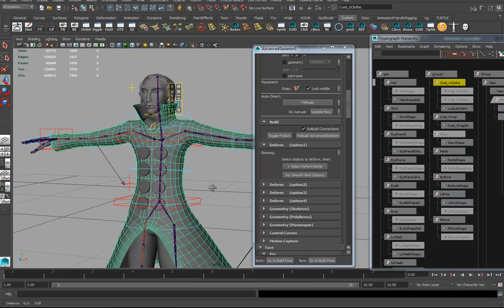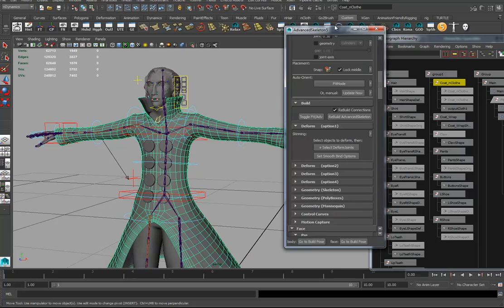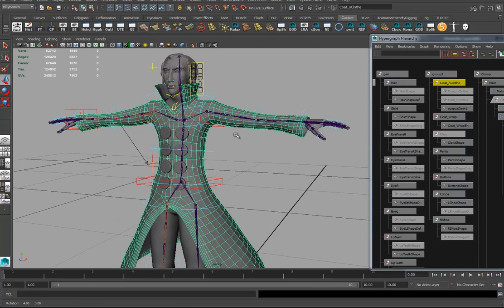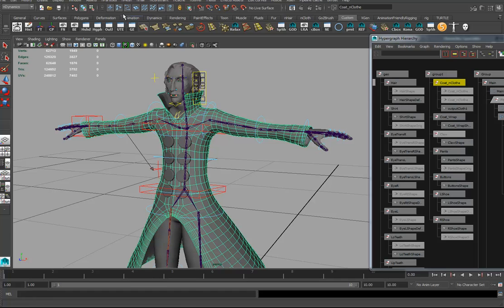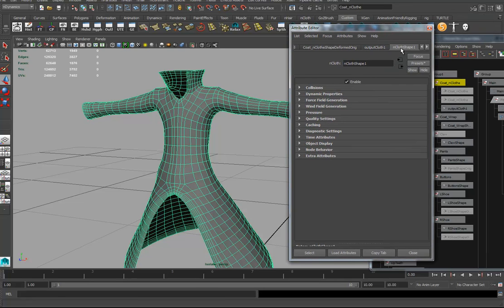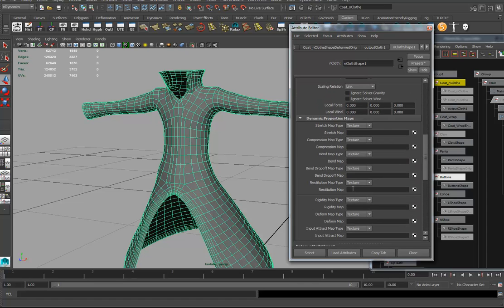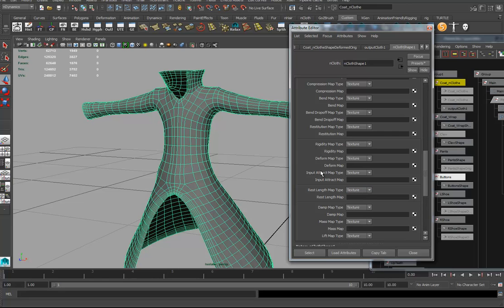and we can do things like with nCloth. Do I need this open? No, I'll just move this over here. With nCloth, what I can do is, let's just isolate this for a second. I can go into the nCloth settings and we see collisions, dynamic properties. There's a thing here called input mesh attract. I can turn that up to 1. I can go down a bit further and then there's dynamic property maps. And in dynamic property maps, the input attract map type is set to texture. I'm going to put it to per vertex.